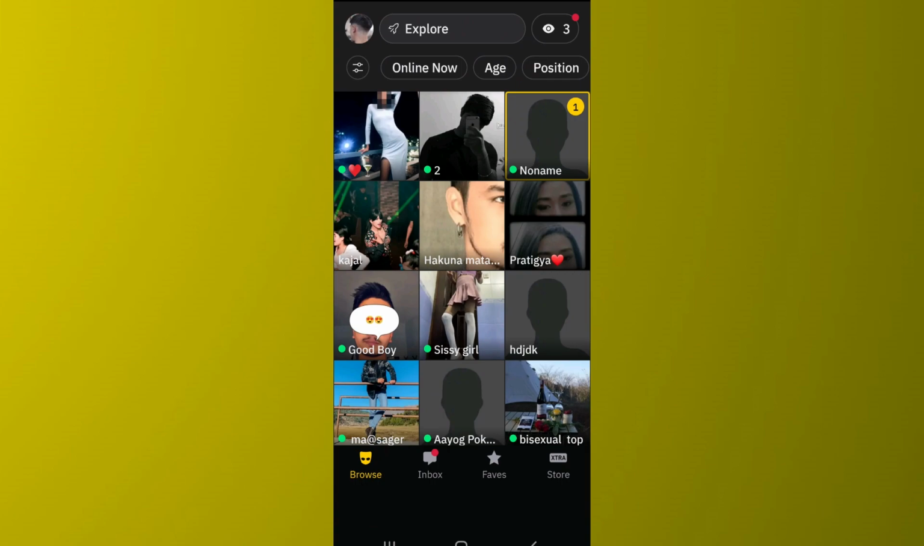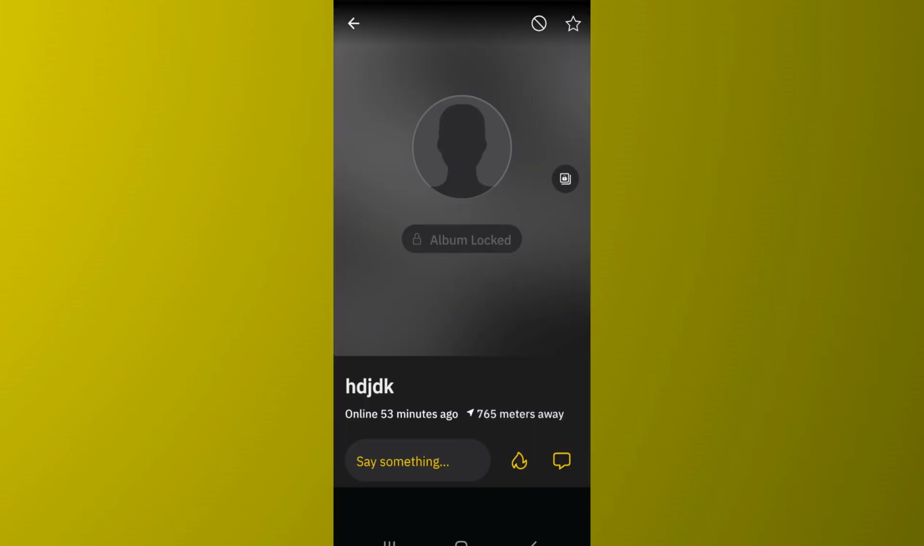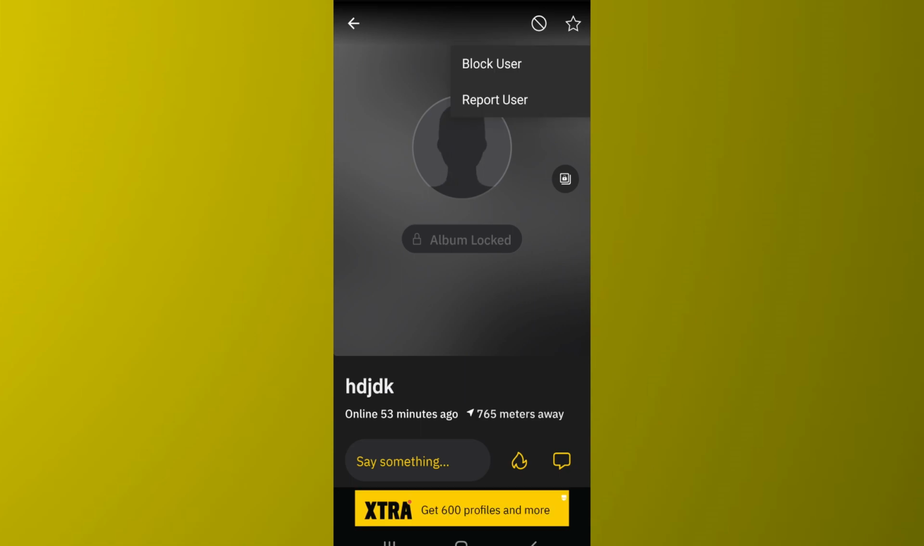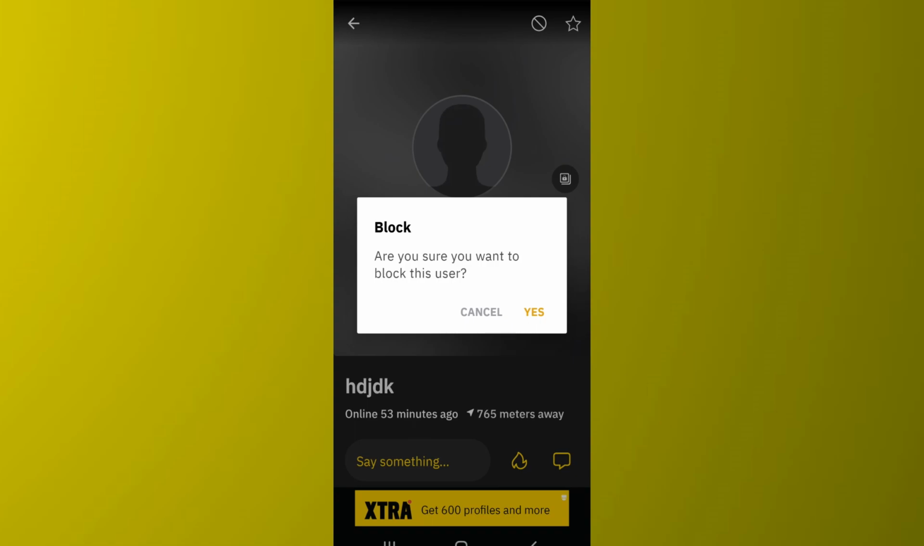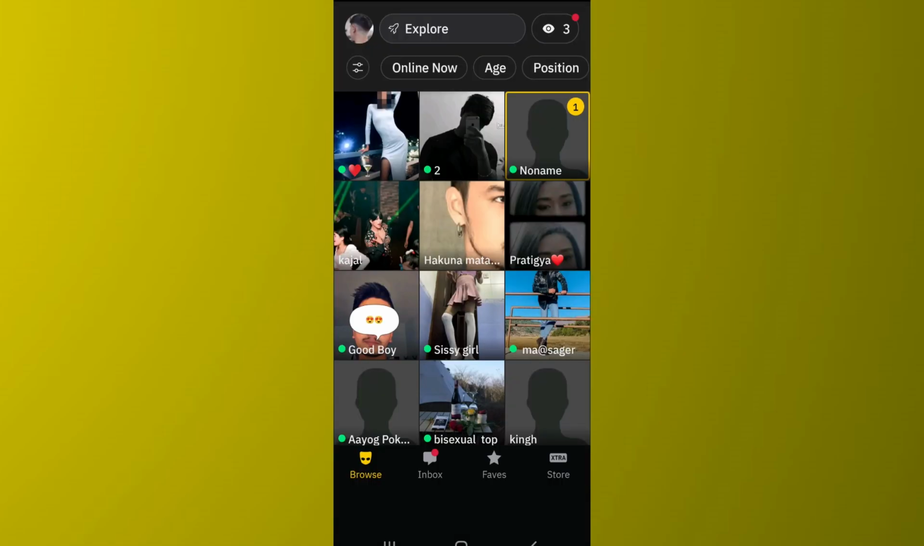So in order to block anyone, you can simply tap on their profile. It will open their profile. Now you will find this circular icon on the top, tap on it. As you do that, you will get two options. You can either block the user or report them. Since we are trying to block them, tap on block user and then confirm it by tapping on yes. As you do that, the particular person will be blocked.